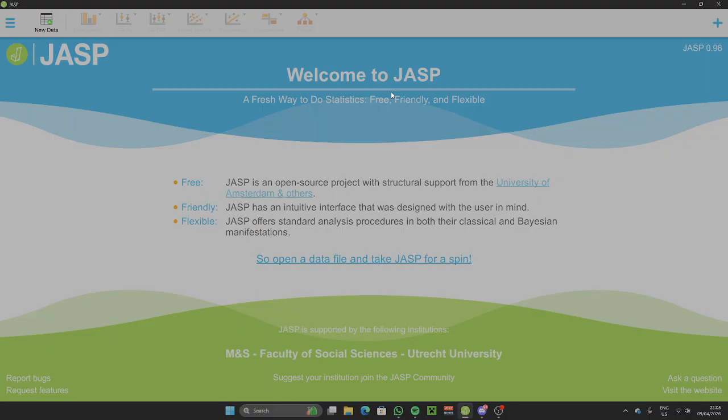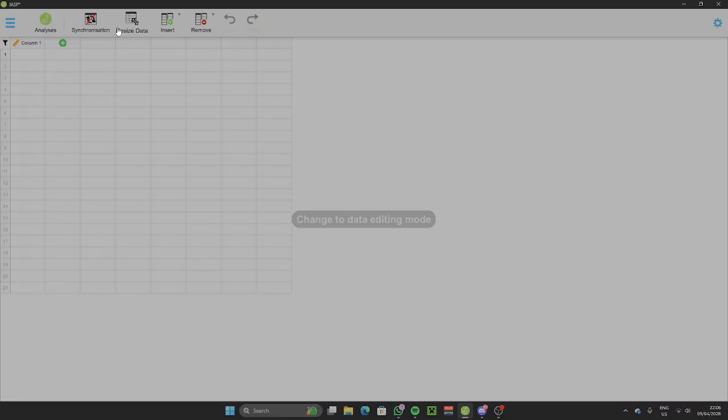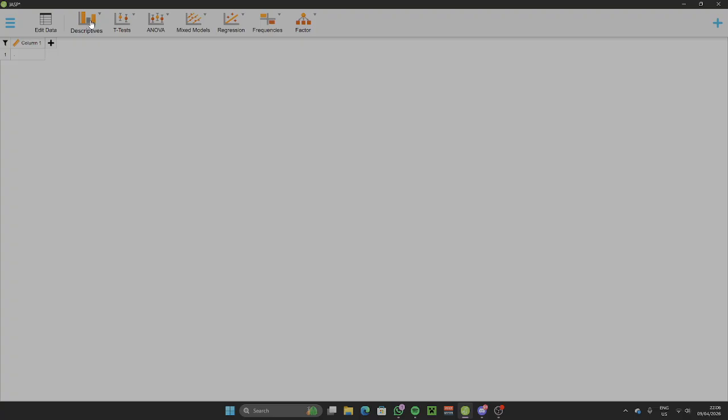Today we're going to learn about descriptive data visualization in JASP, especially focusing on the basic plots. Before we jump into the software, let's first understand a little bit about the concept. So what is descriptive data visualization? I would like to explain it a little.